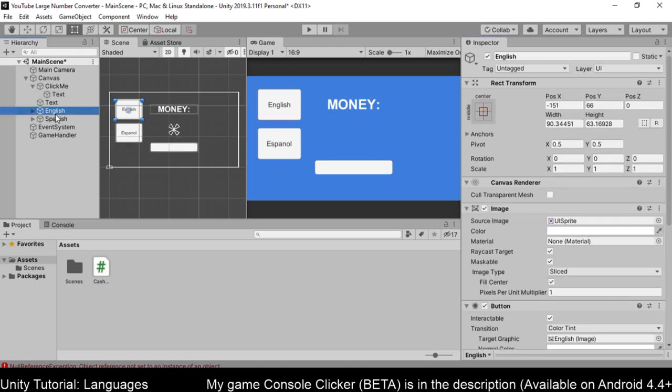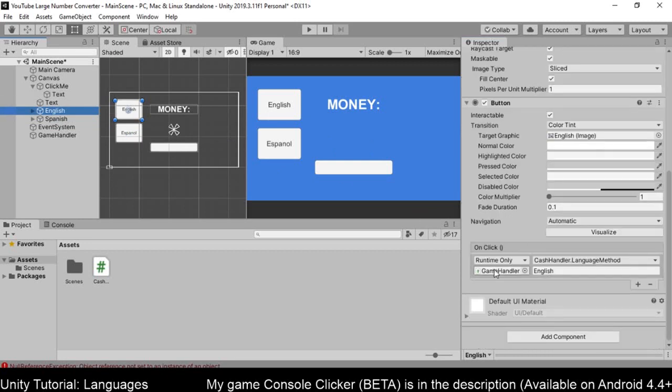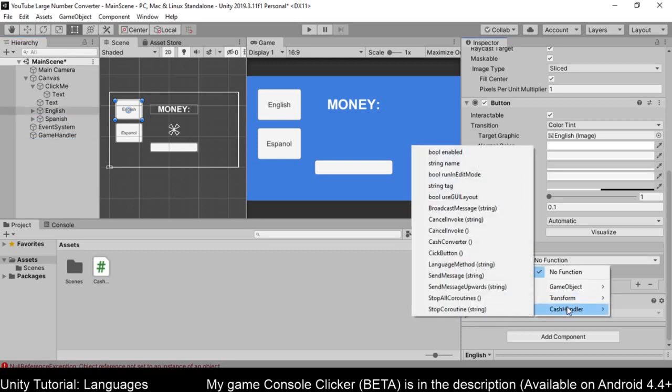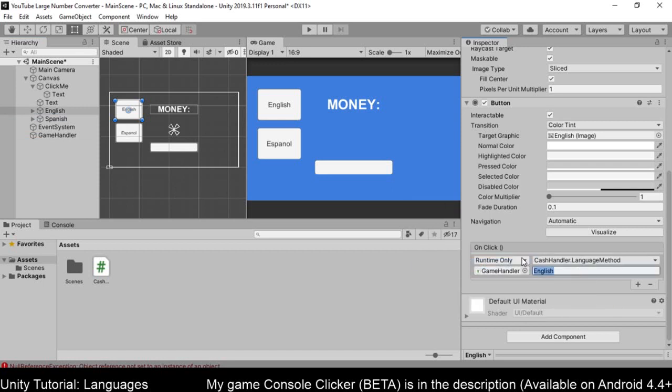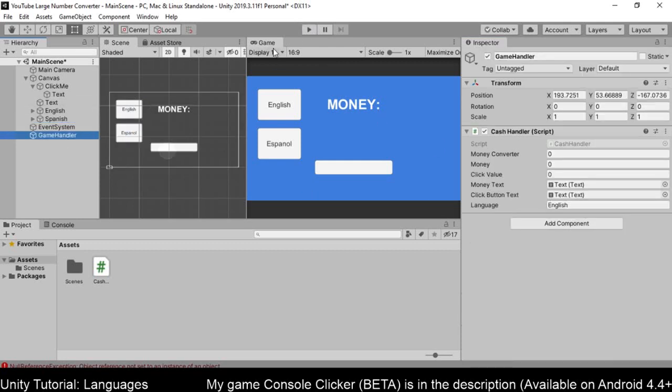It's just an English and a Spanish button. Now what we need to do is drag in your game handler object, and then go down to your script name and language method, and in here we'll put English, and do the same with Spanish and put Spanish. And this should be it.